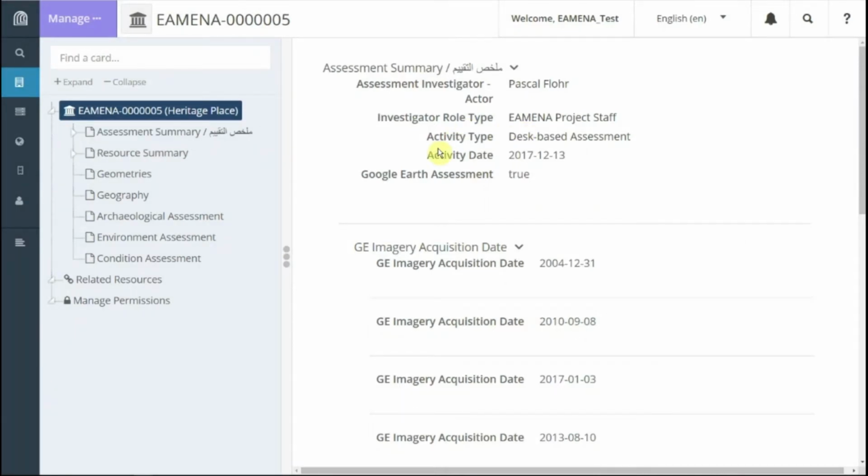In this tutorial, you will learn how to fill in the resource summary page of a Heritage Place record. This video tutorial assumes that you have already begun your record and completed the assessment summary card, as you can see here. If not, please watch the assessment summary video to learn how to fill in the assessment summary card.